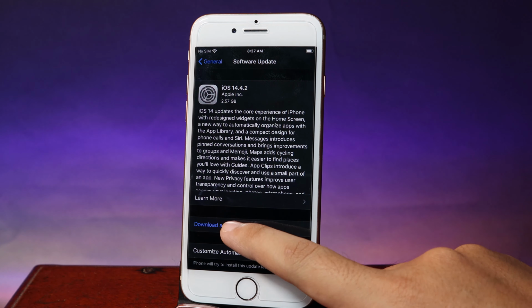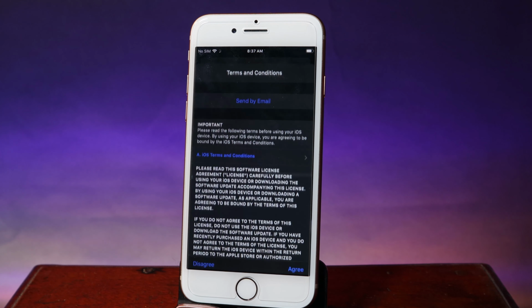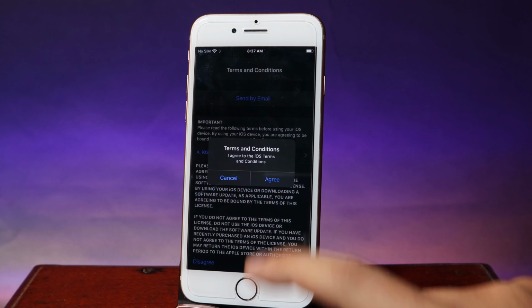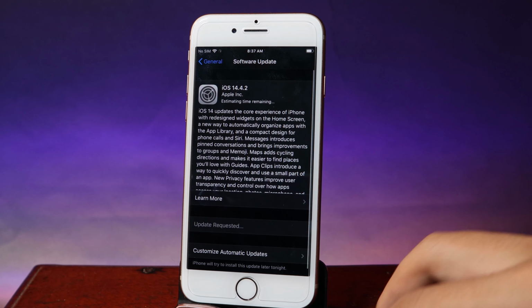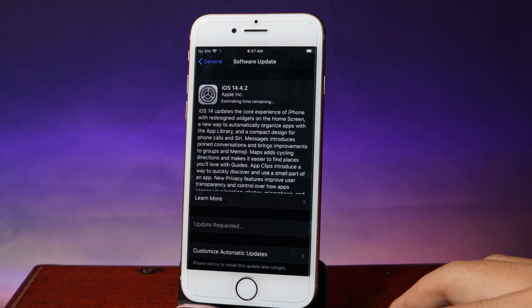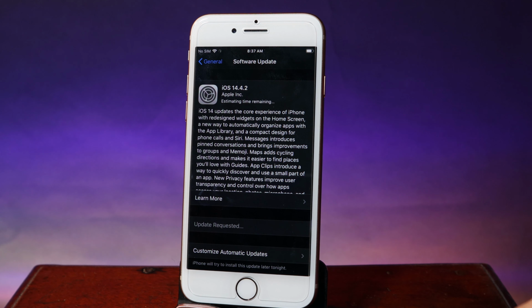Now go ahead and hit Download and Install and hit Agree. Now it is downloading, so all you have to do is wait for this process. It takes some time, about 30 to 40 minutes. This depends on the internet speed that you have. If you have a faster internet speed, it is going to be quicker.